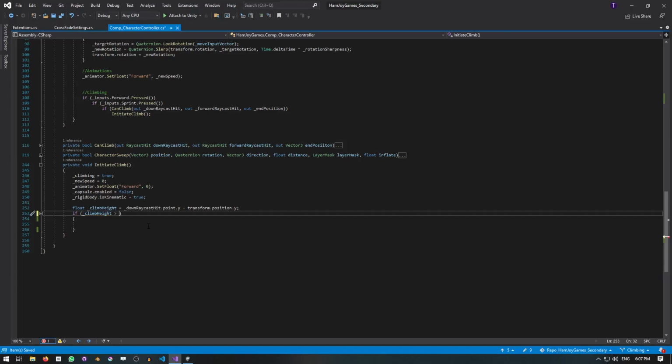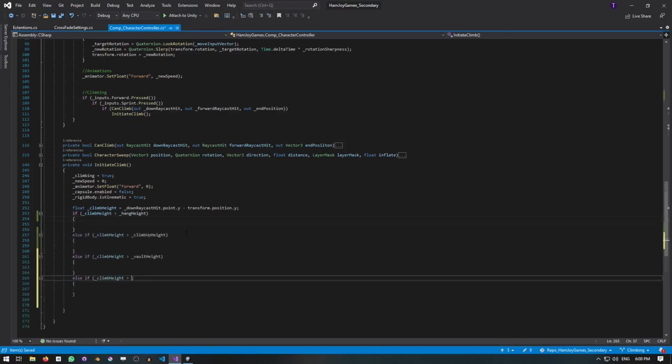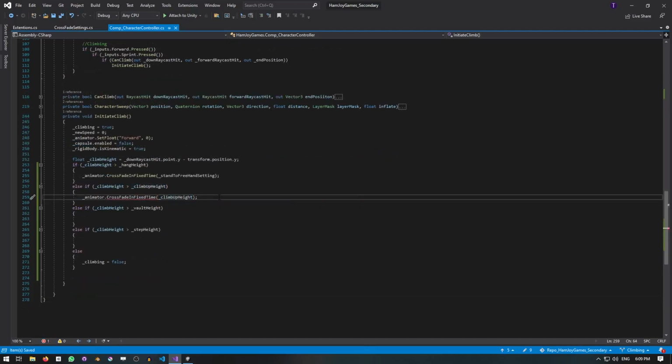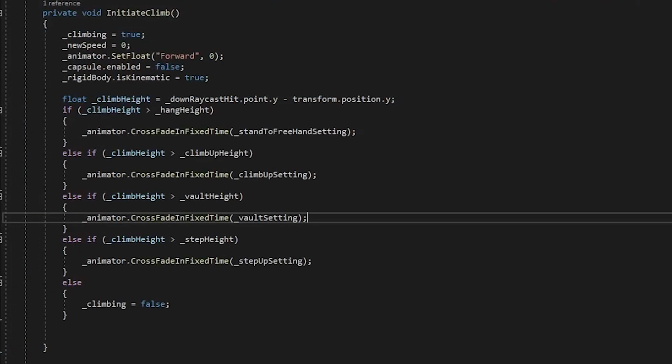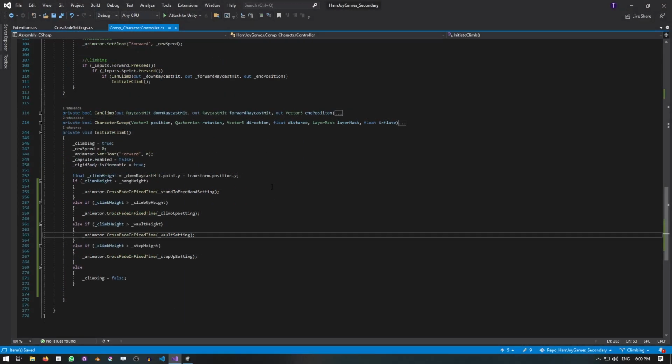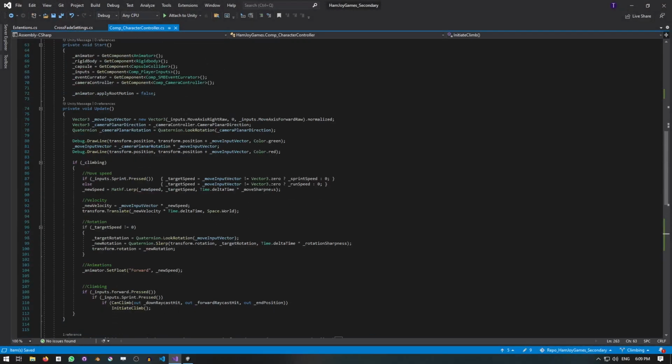Back in initiateClimb, we'll determine which height range the ledge belongs to, going from highest to lowest, and crossfade into the corresponding animation. Anything else we won't crossfade. I set climb back to false, but I had forgotten to re-enable the collider and set isKinematic to false, so make sure that you do, even though it should never get to this point in code.